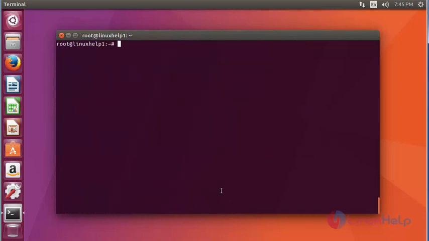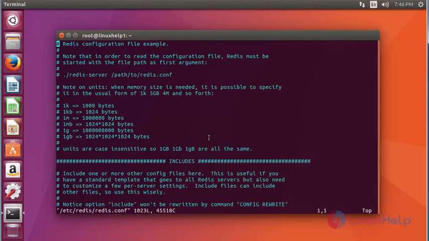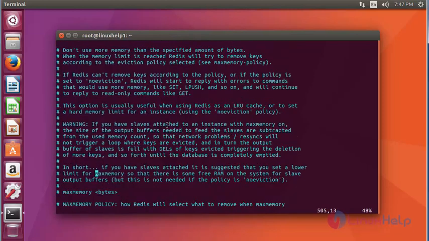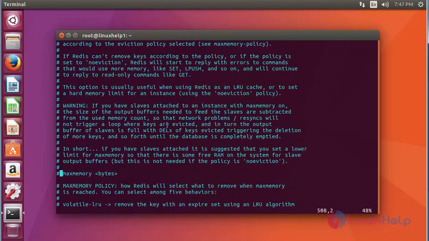Next step, open the configuration file of Redis. It is located in /etc/redis.conf. I am going to open it with Vim editor. Press enter to continue. Now search maxmemory. Press enter. Here the maxmemory is presented.